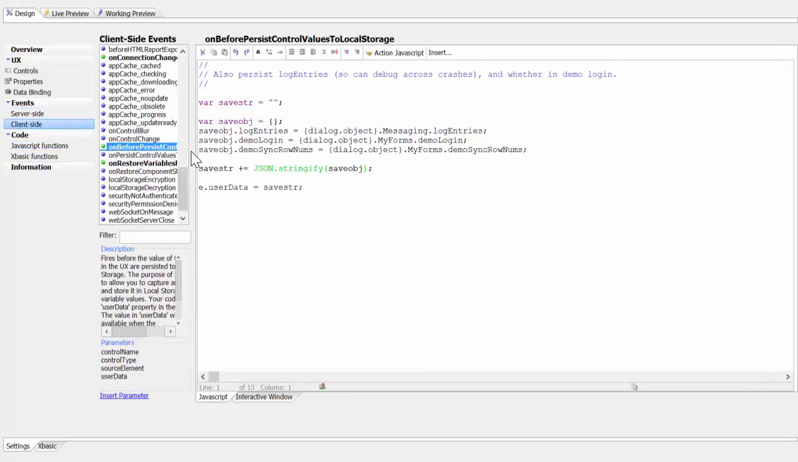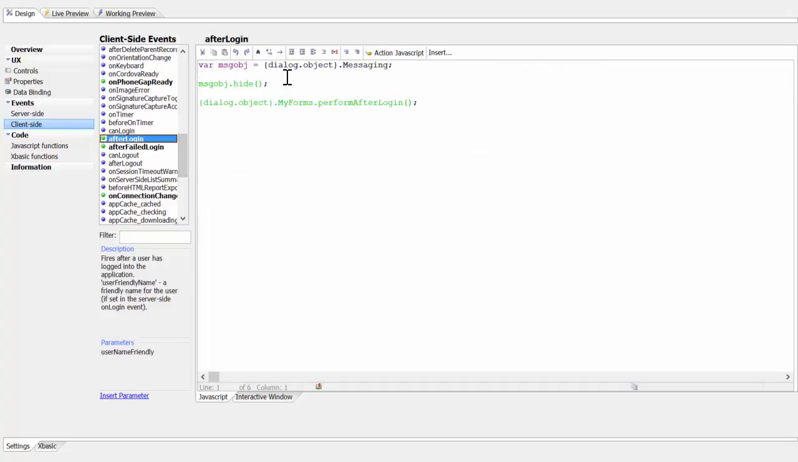If you've done the built-in one, then when you're done, you'll get, let's see, after login. And in which case it says hide the message and then perform after login. And if it's a failed login, then you message hide and perform after failed login. So pretty straightforward.